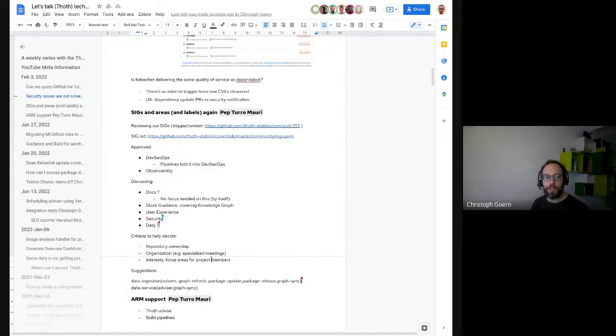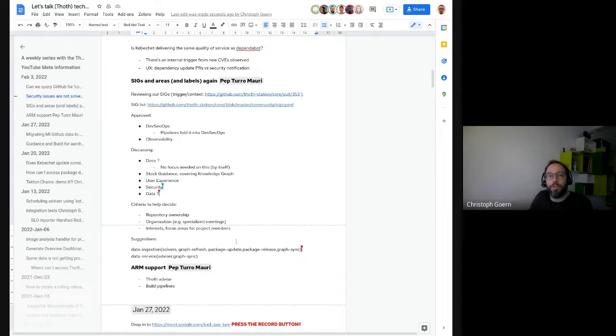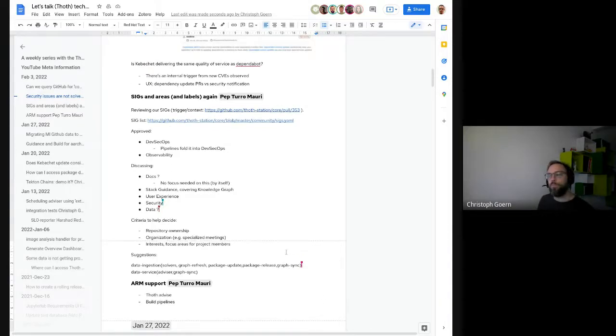What does it mean? Is it that we publish a bunch of security-related prescriptions every month? Do we set up a newsletter? Something like that. So that could be very interesting. Again, touching stack guidance, touching knowledge graph, touching the user experience itself.